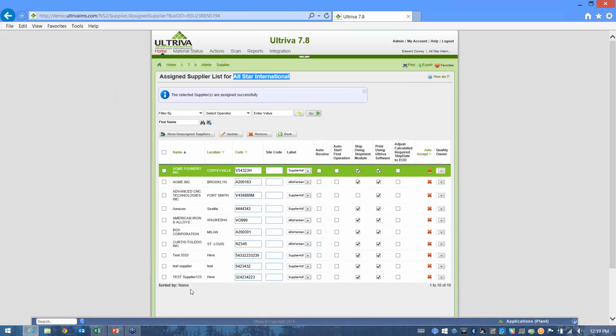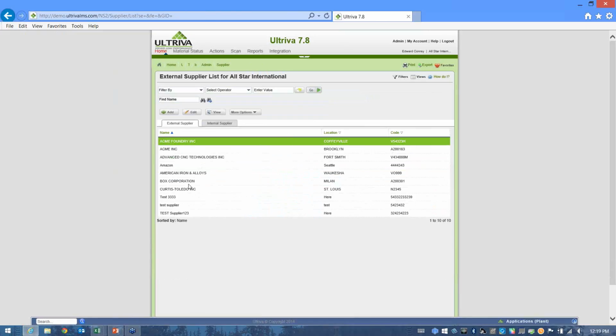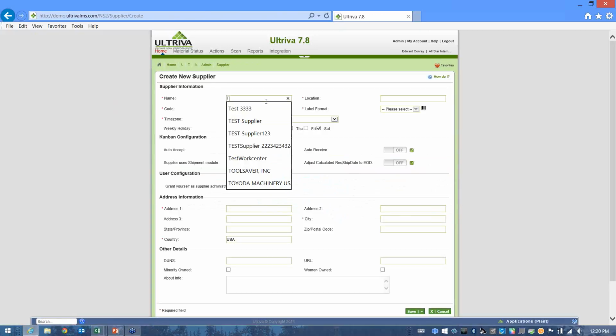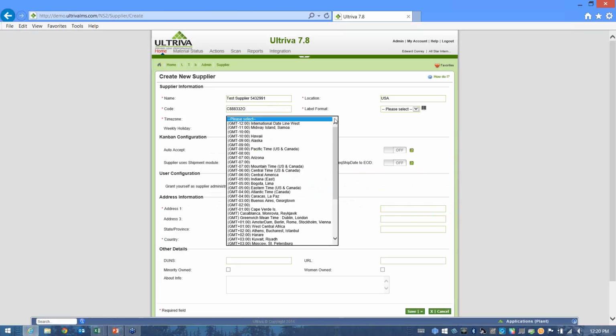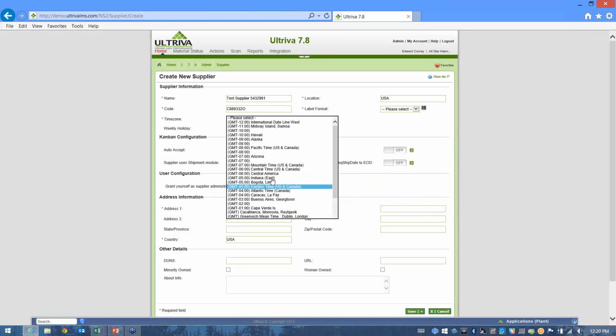All right, so maybe we've gone through the list and we've already associated everyone that's already using another plant on our instance, and so now we're just ready to maybe enter in manually a supplier here. So we just click the Add button, and we give it a name. And we'll give it a location. And we'll give it a vendor code. And we give them the time zone, what time zone they're located in.